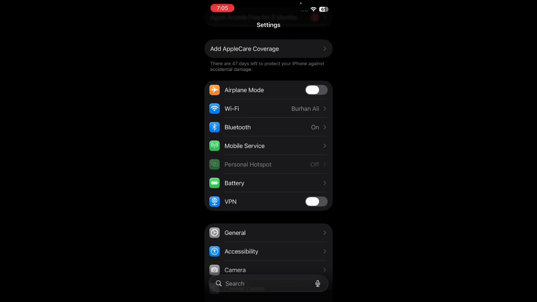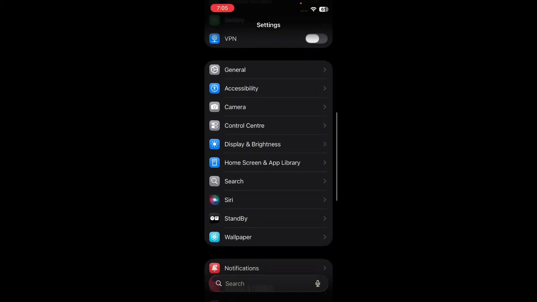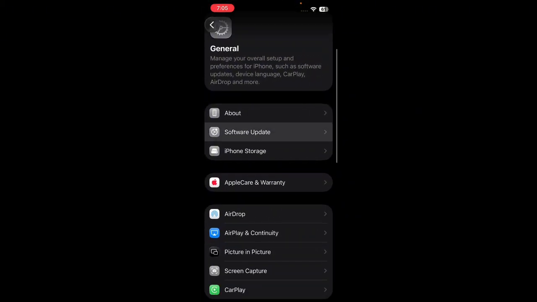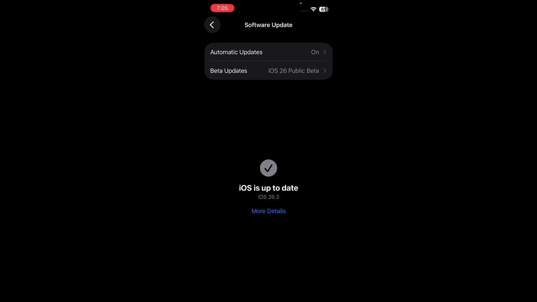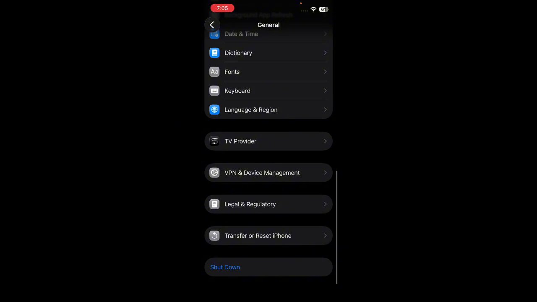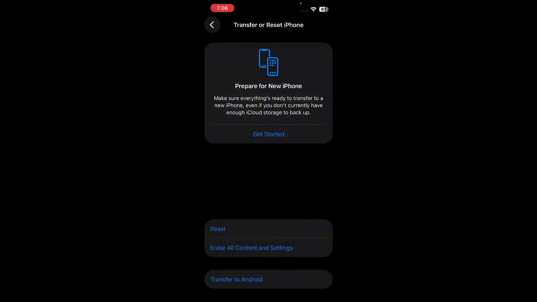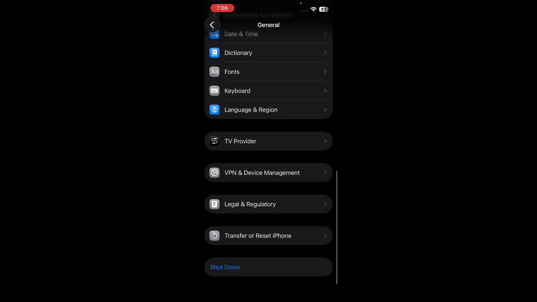Simply connect to your Wi-Fi and also make sure that VPN is not connected. If you have a connected VPN, just disconnect it. After that, go to the General section and update to the latest iOS version on your iPhone, or iPad. After that, scroll down to the Transfer or Reset iPhone option, tap on Reset, and reset the network settings from here. After that, just go back again.